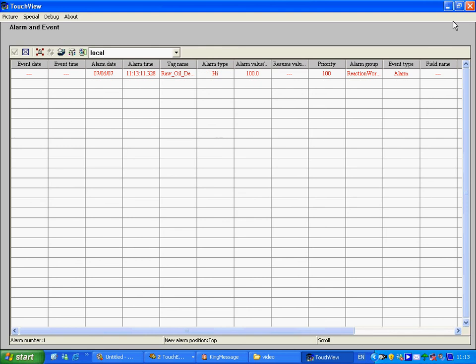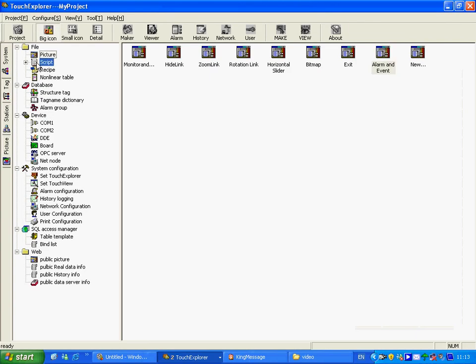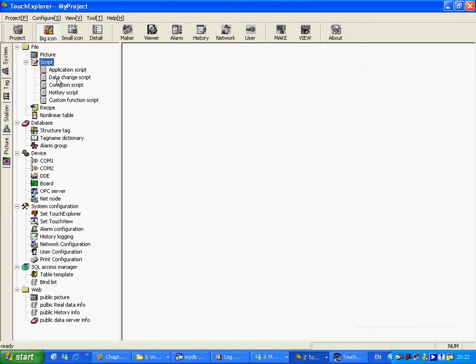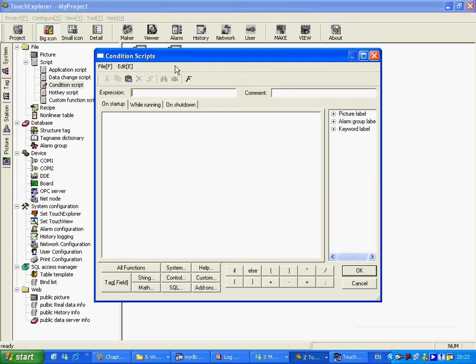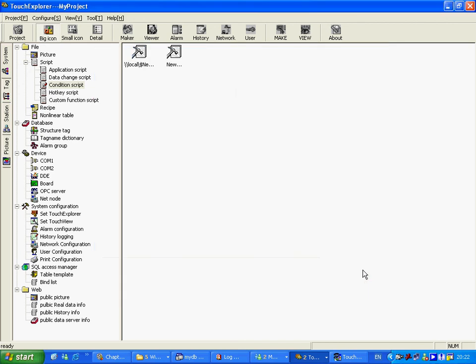To make an alarm window pop up automatically, return back to the Project Explorer window. Select Script, and then Condition Script. Select New, and set the box as shown. Once you have checked all the details, click OK. The alarm window will now pop up whenever a new alarm is triggered in the system.